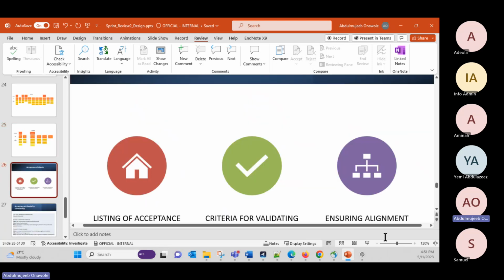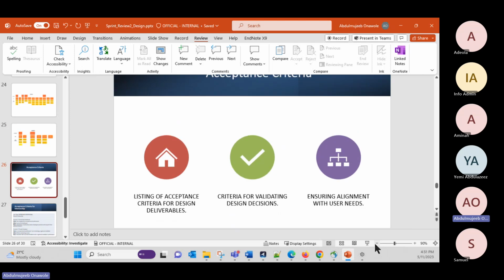The acceptance criteria, which is based on the user story map, is to list acceptance criteria for the deliverables. This will set the criteria for validating the decisions for these user story maps, and finally it has to align with the user needs for each user definition type.